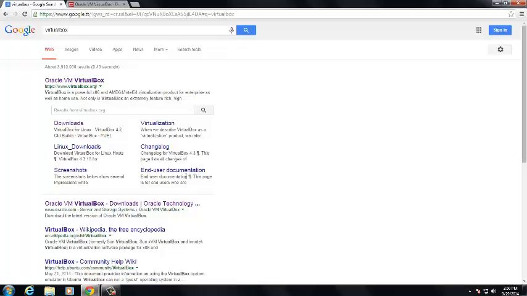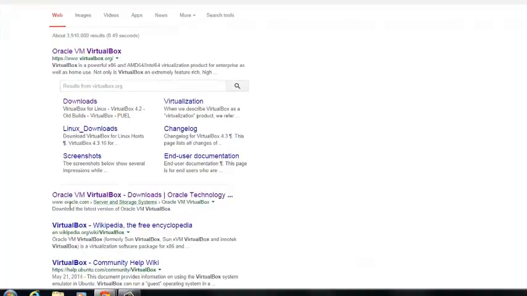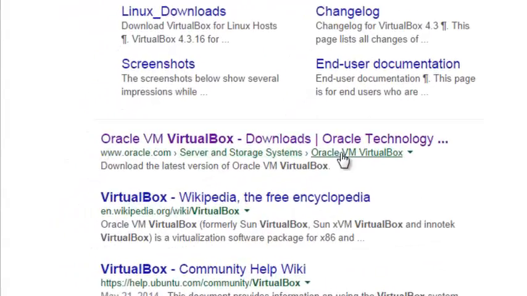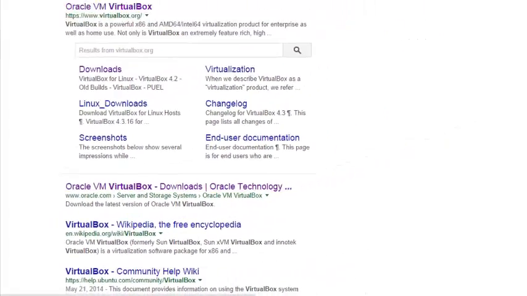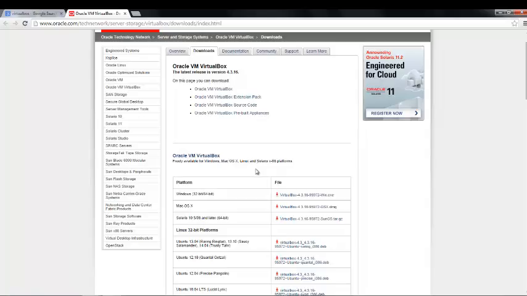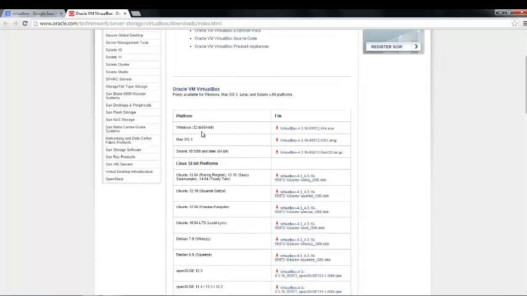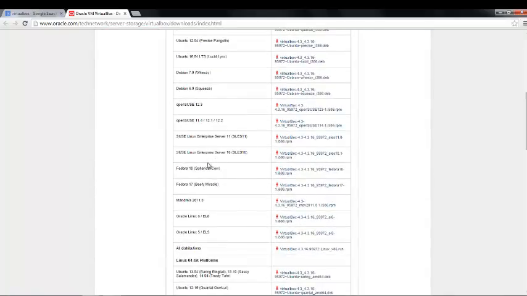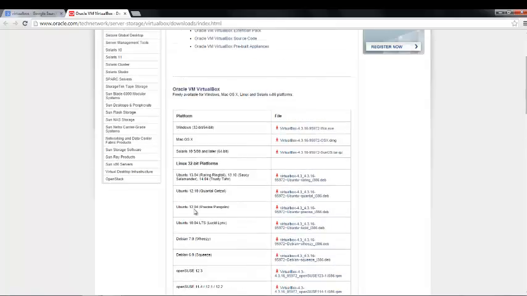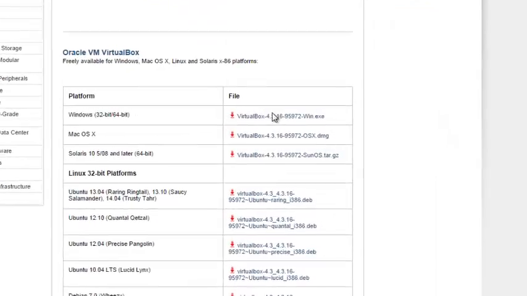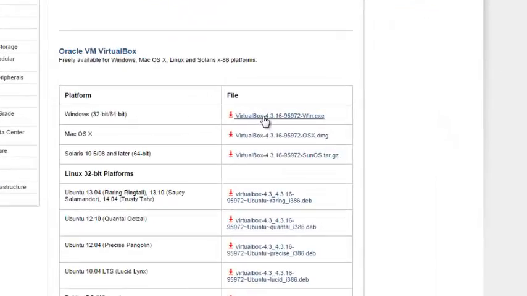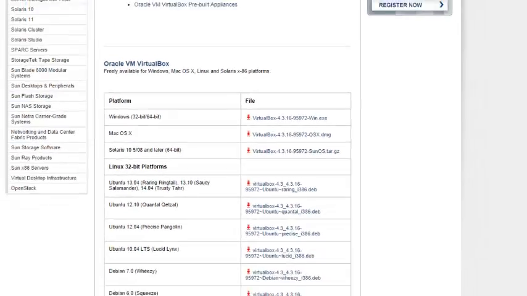So in your web browser you can search for VirtualBox, and I recommend downloading from this site here that has Oracle. Clicking on that site, it will come to here. Depending on your operating system, you can see there's a wide range of operating systems. I usually use Ubuntu system, but I am recording this video on a Windows system, so I will click on this one and have it download.